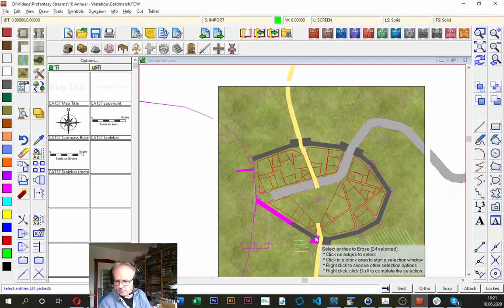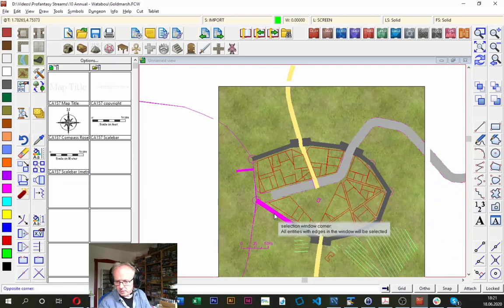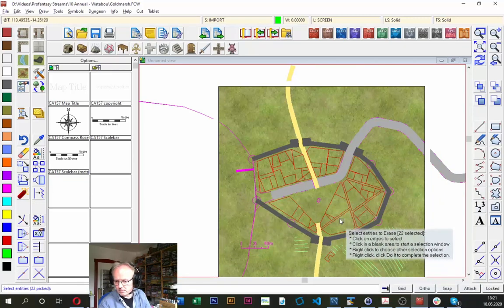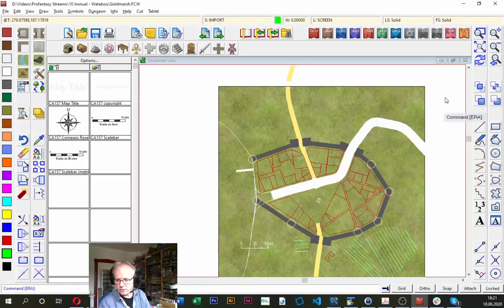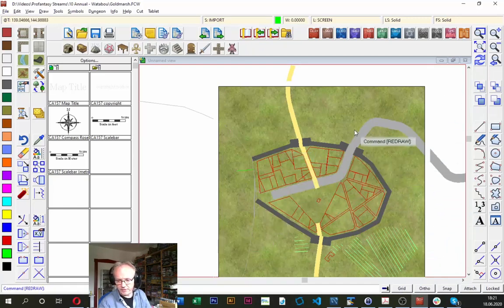Here we go. There's another one. This one. And we right click, do it. See, the river is still there. It's just the section underneath the river that's been deleted, and all the extra stuff we don't need is gone.